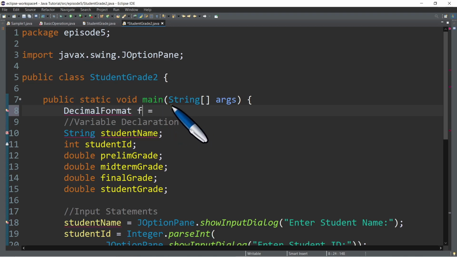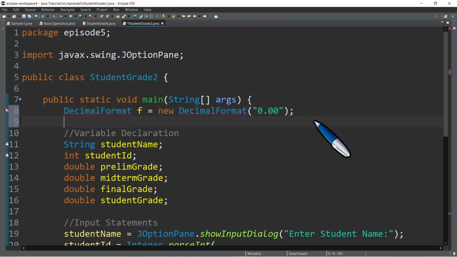Okay, let's say f is equal to new DecimalFormat. Then inside of the parentheses, you will specify the number of decimal places. For example, 0.00. It means that if you want to use this type of format, all our output should have at least two decimal places. Then a semicolon. That's it.